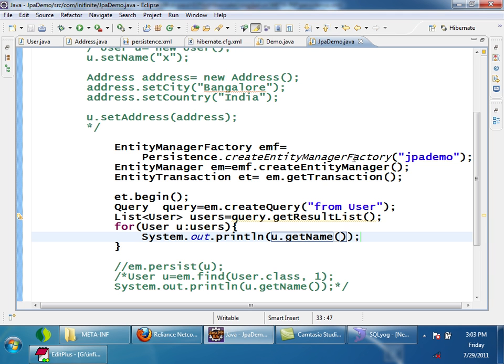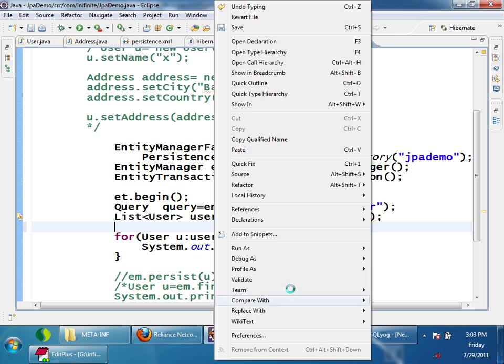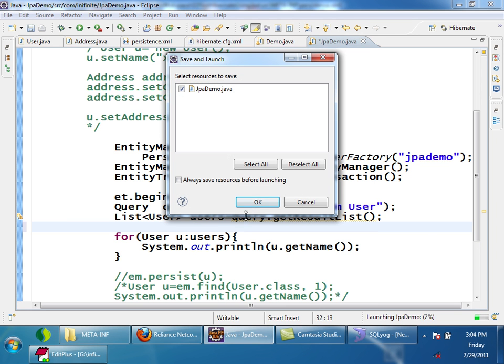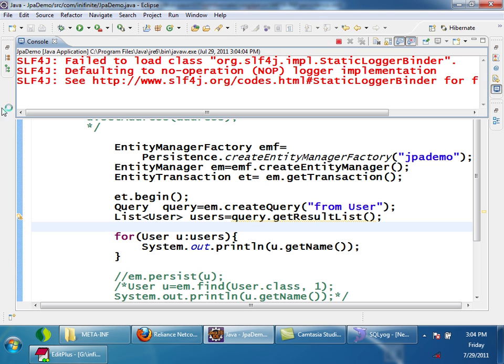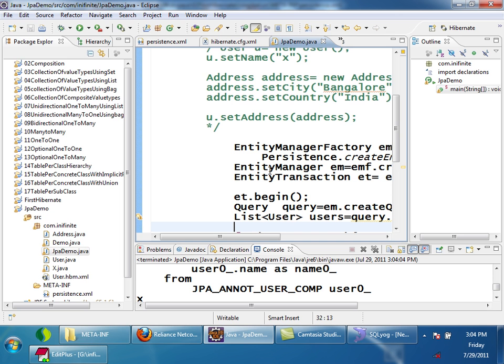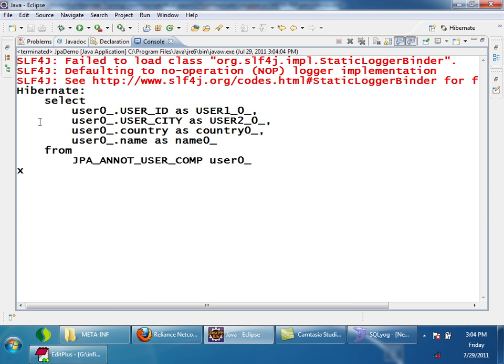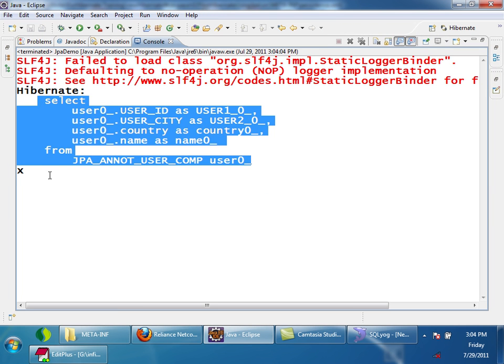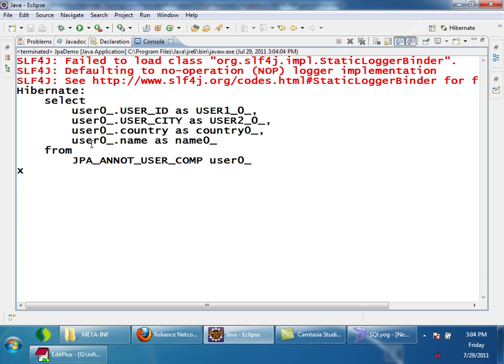Okay, this should fire a select query on the table. Now run it. Yes, see, it fired a select query and printed the username, right?